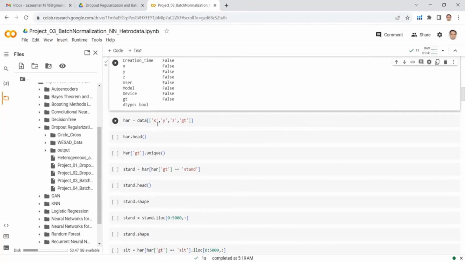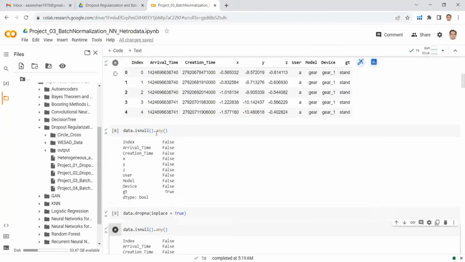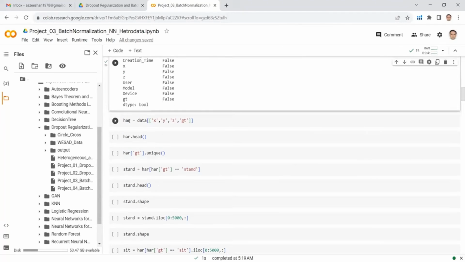Now it's time to get only the important features and the labels. So the important features are x, y, and z, and the label is present in the column named gt. So I am extracting only those four columns which are important for this dataset. The rest of the columns are irrelevant. And I am calling this HAR, human action recognition.